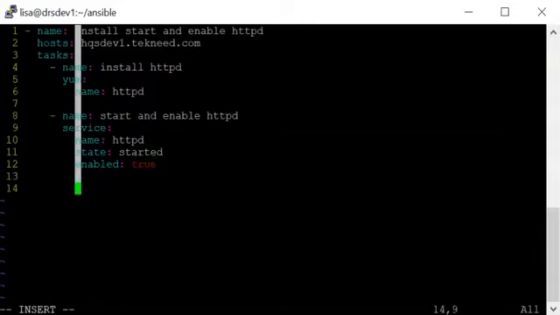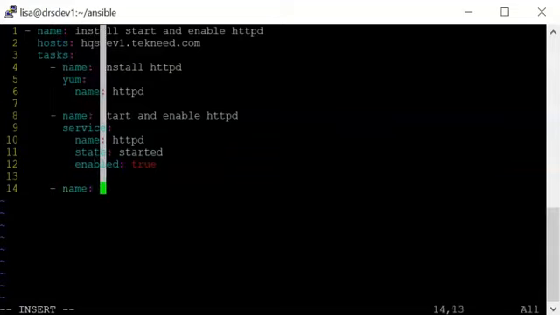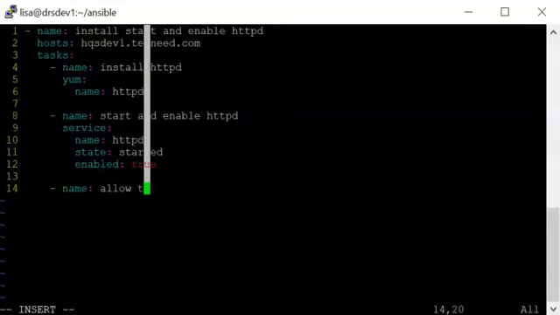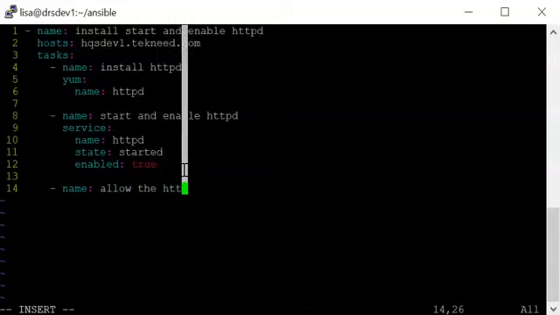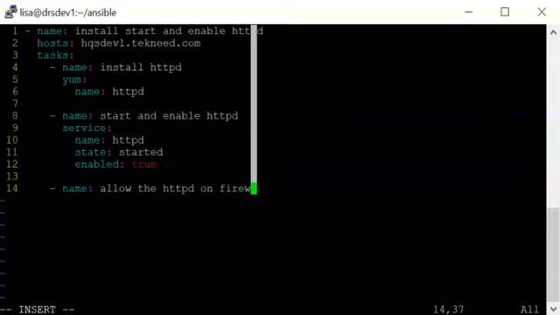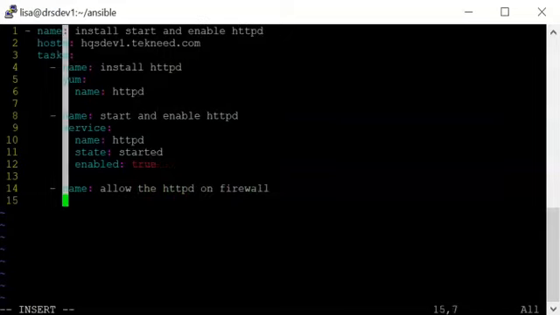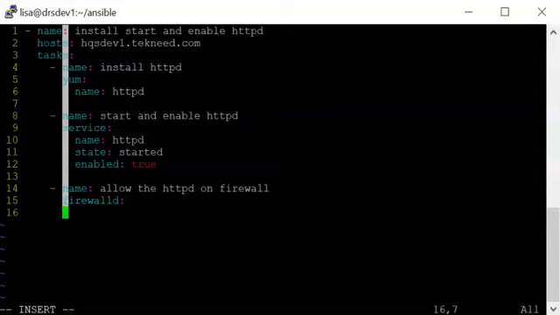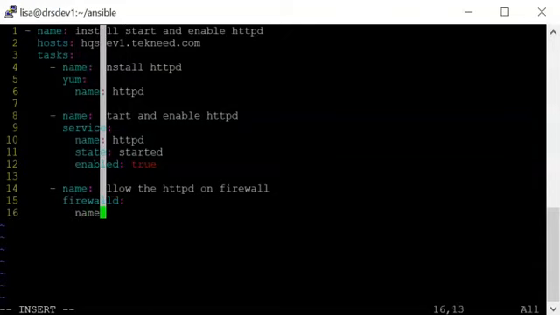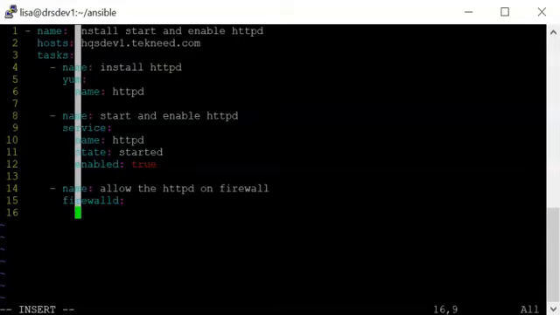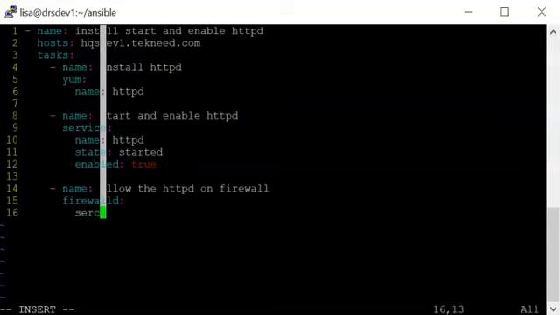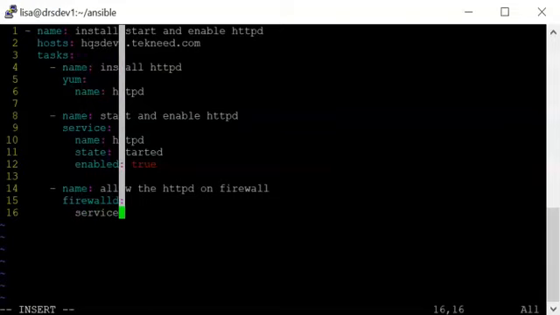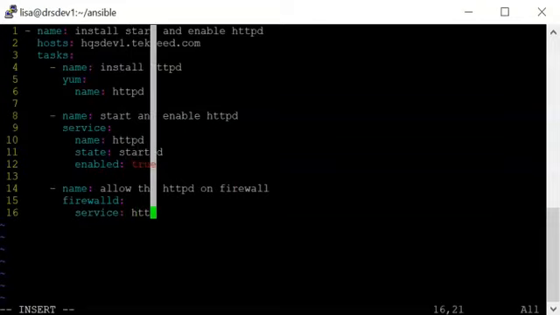So we're going to also include the third task, and we're going to give it a name, and the name is going to be allow HTTPD on firewall. And the module that will help us do this is firewalld. So you should know the basic modules in Ansible. They are basic and fundamental modules that you should know how to use. And so here we're going to have the service argument, service. This is going to be HTTPD.